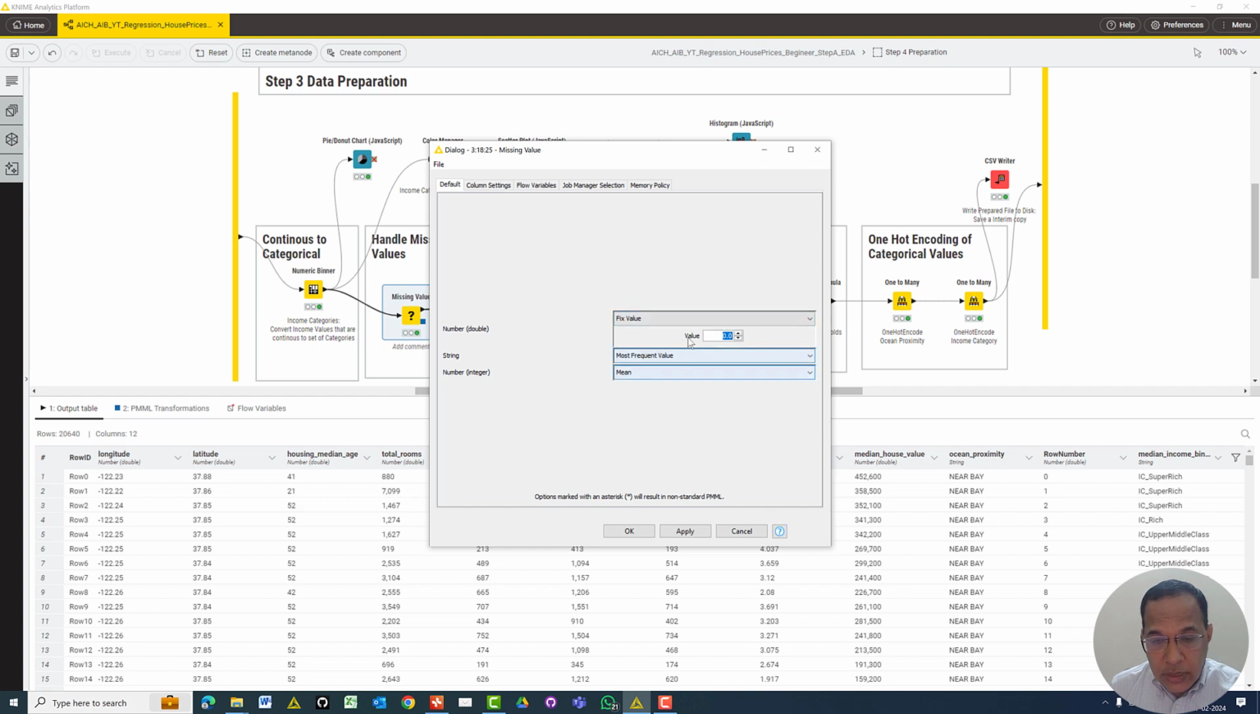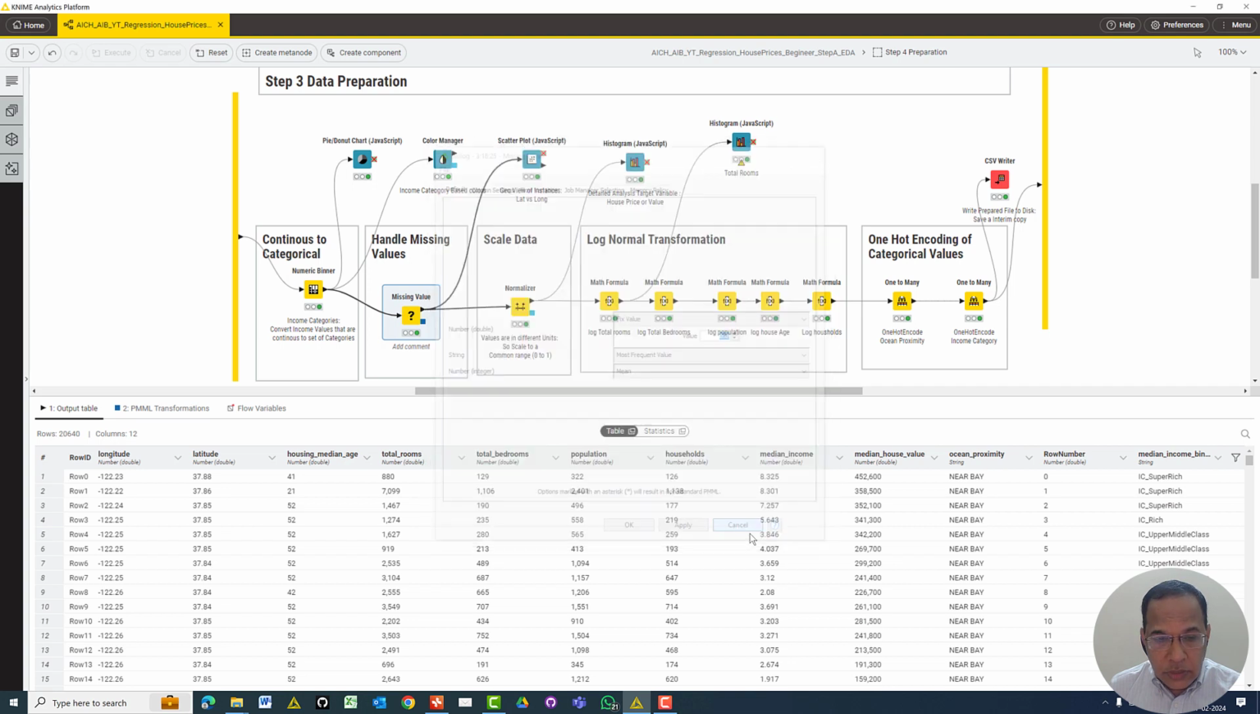So I could have a fixed value, or I could have the most frequent value. If it's a string, let's say proximity to ocean is a string, a categorical value, you could look at what is the most frequent value. If most of the people are staying closer to the ocean, then there's a high probability that the missing rows can also be in that category. So those kinds of things you could look at. Okay, so this missing value treatment will allow you to do that when I execute it.